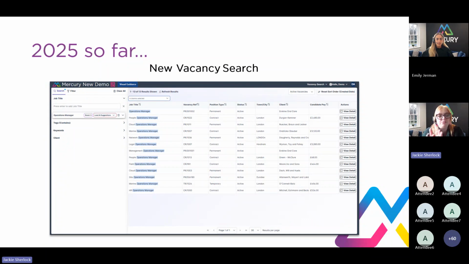And building on that, we were then able to build brand new vacancy search, which if you've ever heard me talk about it, you'll know how much I love this. It's a really great way to match your candidates to vacancies faster than ever. And with this view here, you can see you've got all the information that you need at a glance to help qualify and disqualify roles and get your candidates placed faster.